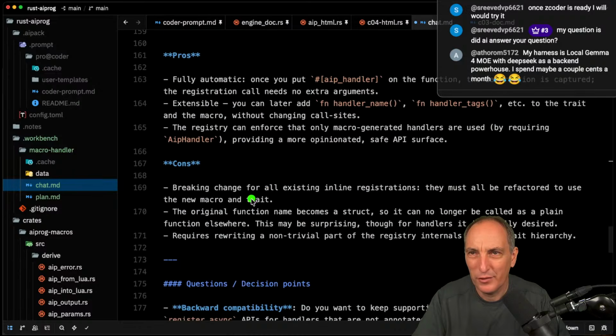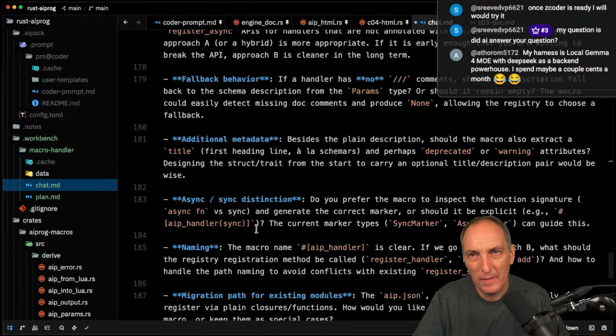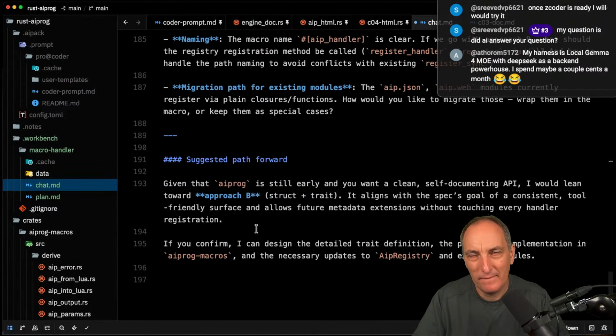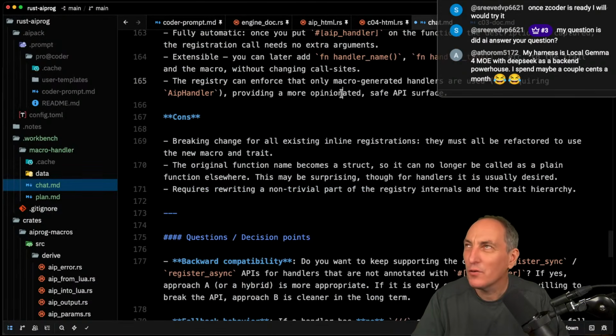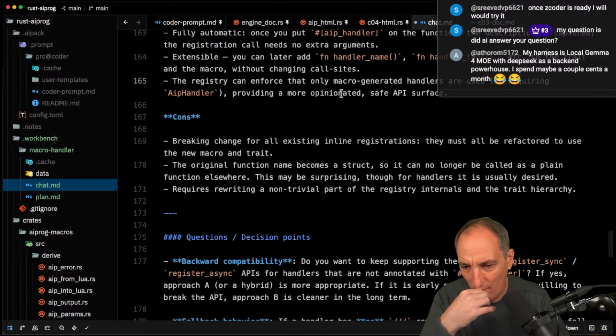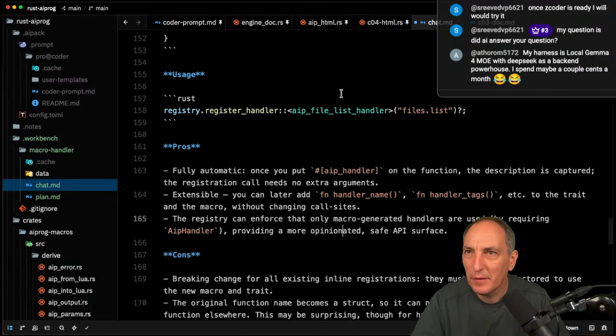Pro: fully symmetric from breaking changes. We don't really care. The original function name becomes a struct, so it can no longer be called as a plain function elsewhere. Okay, so there's another way. Yeah, no, I think it might be right.